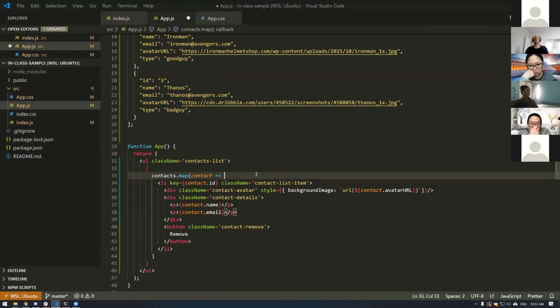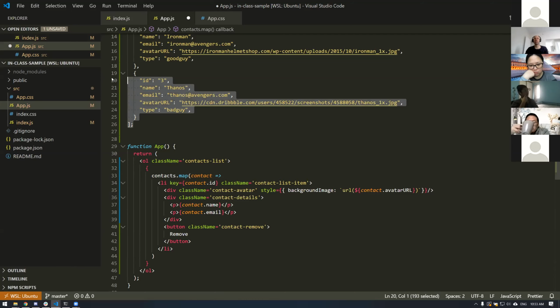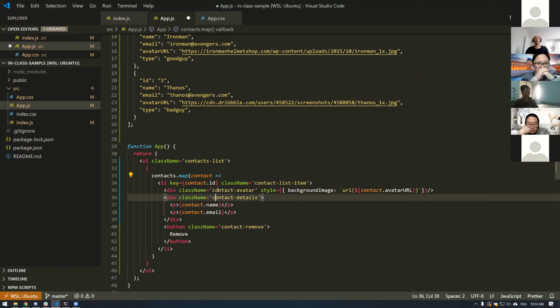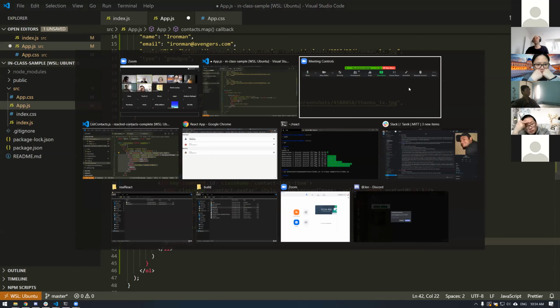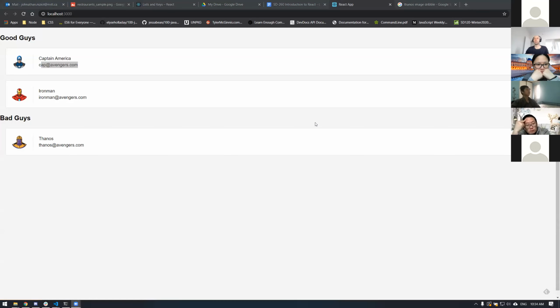So over here, I just pasted some stuff. We have our contact ID, which is coming from there because it's a list, and that's the key thing that we talked about. We're looping over all these contacts, so we need a key at the top level, which is going to be the LI. We pull that ID out of this contact. We have a class name for this LI, and class names for these divs. We have paragraph tags with the name and the email address in them. We have a little button for the remove at the end. Nothing super fancy. That'll be this button over here.